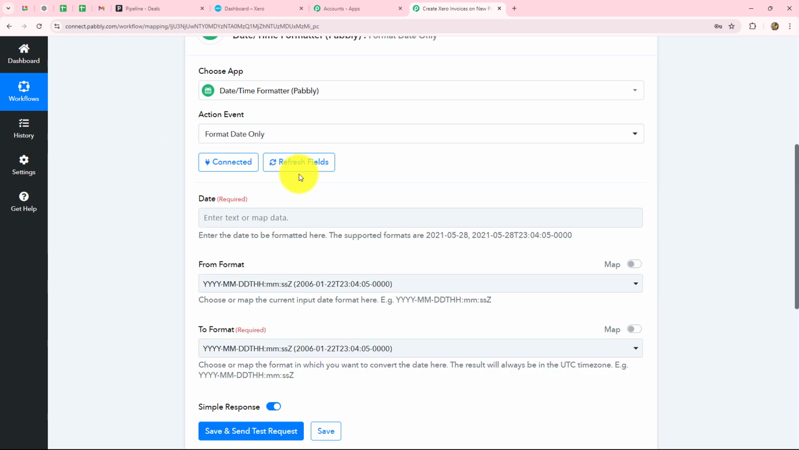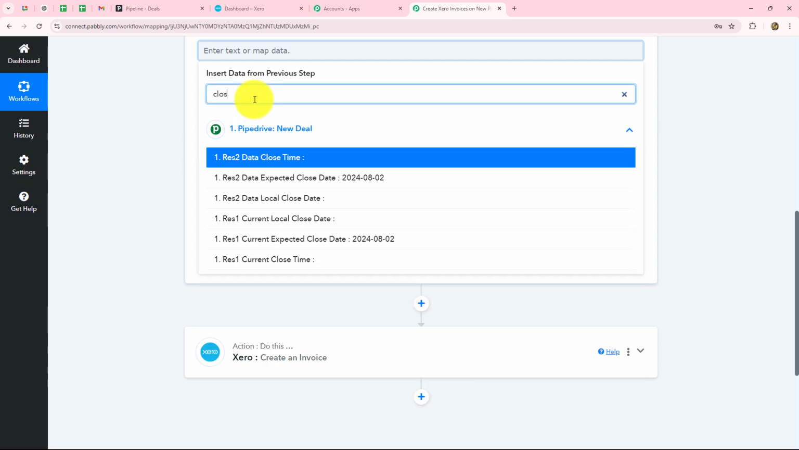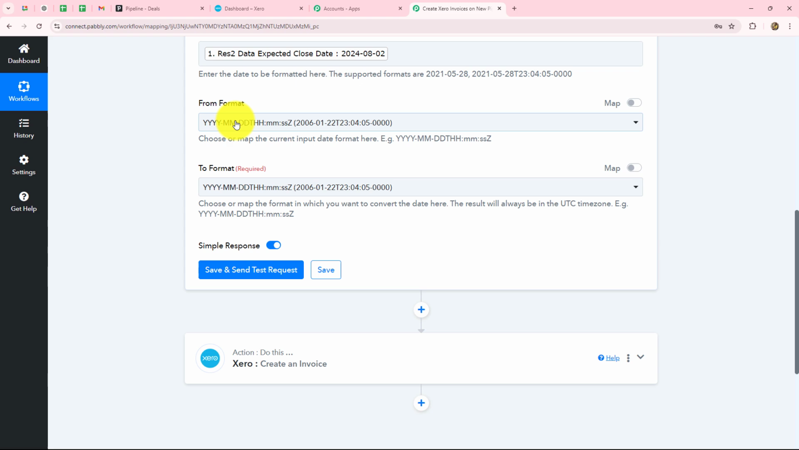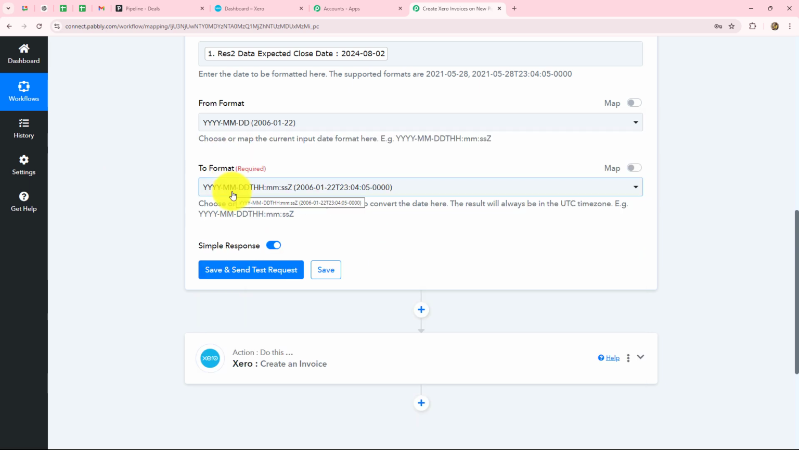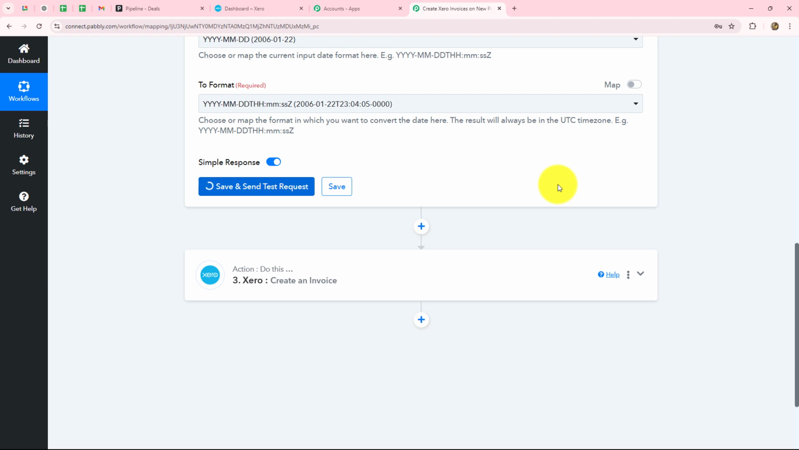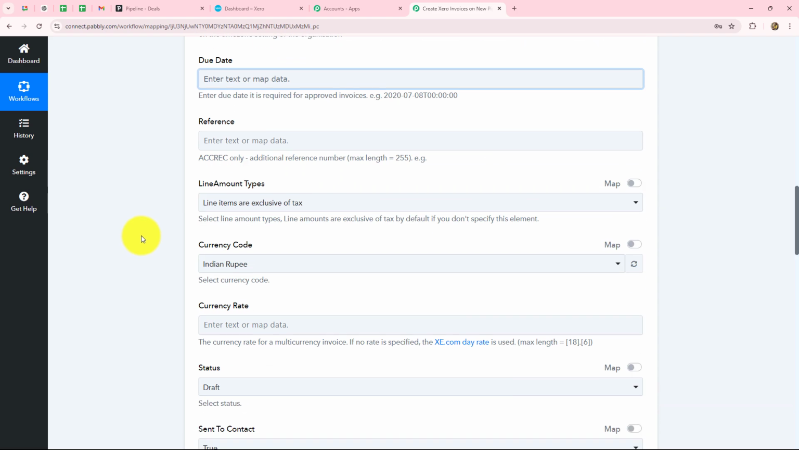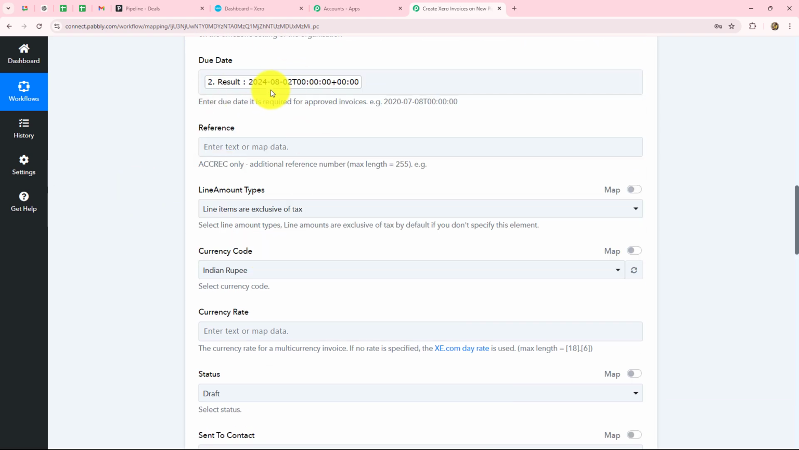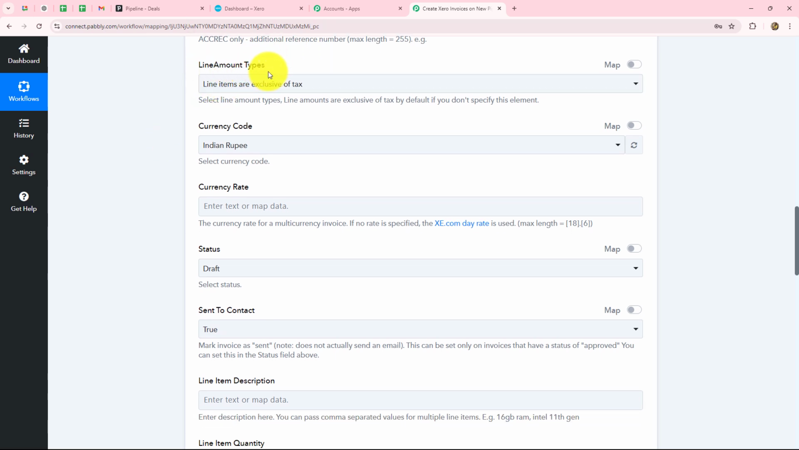Alright, let's click on connect. And here it is asking us for the date which we want to format. So the date is the close date. We will simply map the date over here. Then here it is asking us for the from format, that in which format we have received the date. So the date is in the simple format, year, month, and the date format. I have selected that, and now we have to enter the to format, that in which format actually we want the date. I want the date in this format, year, month, date, as well as the time. So I have selected that. Now I'm going to click on save and send test request button, and here we have received the response. We will simply map the due date over here by using this response in the correct format. Done. Then we have the reference, which is to be ignored because it is not mandatory. Then we have line item amount types.